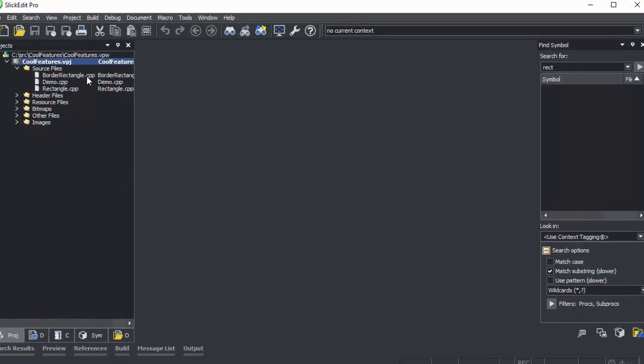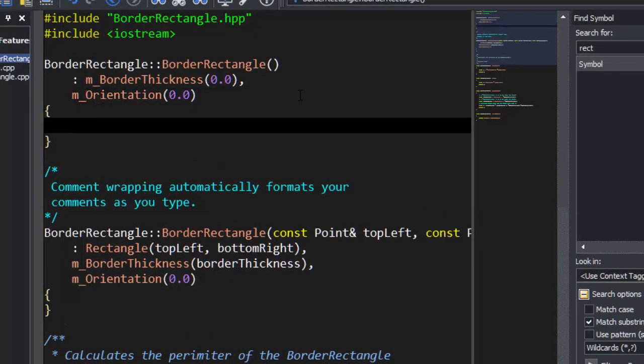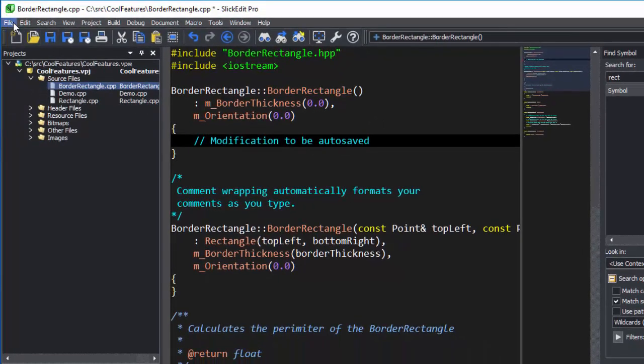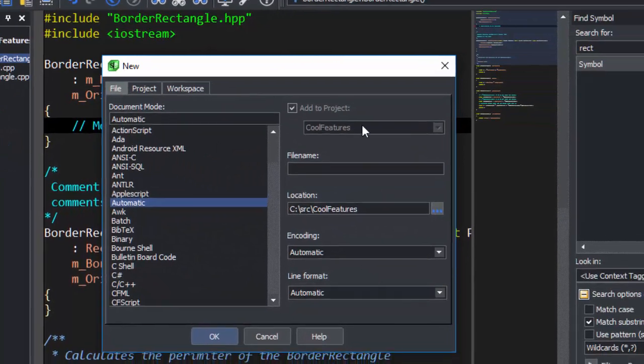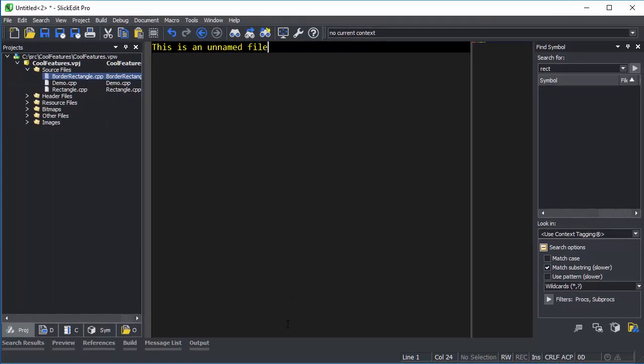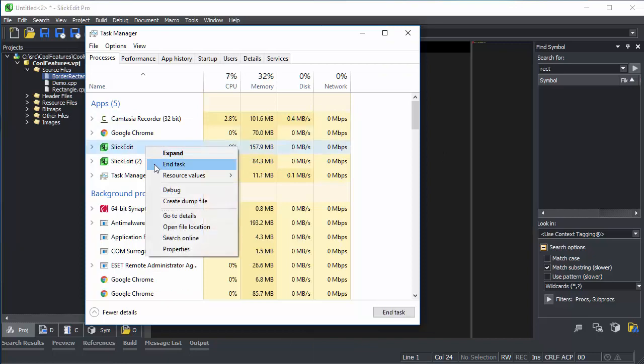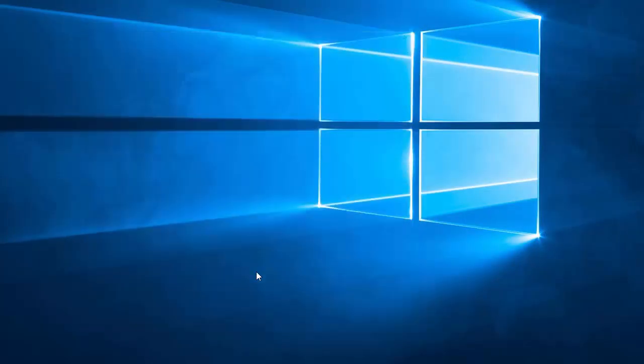Now we will open a CPP file and add a modification. We'll also open a new file without a name. Now AutoSave has saved these files. We'll simulate a power failure by ending the SlickEdit task. Now we'll restart SlickEdit using an icon.